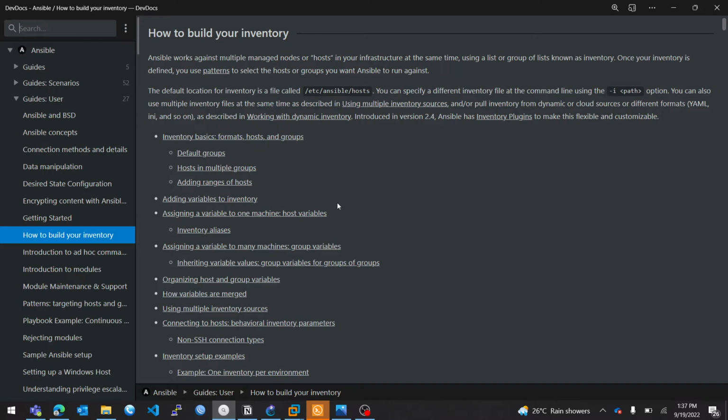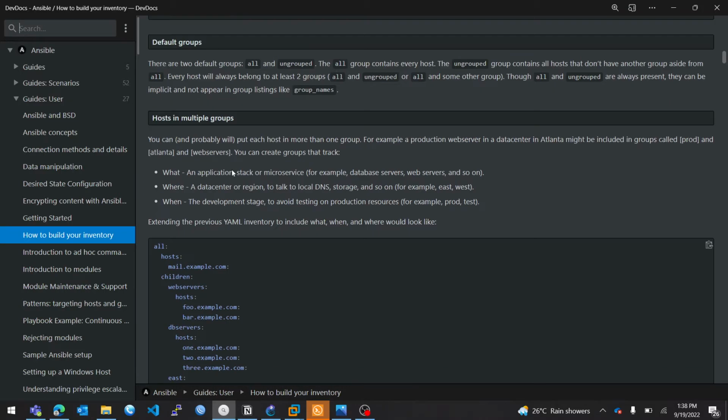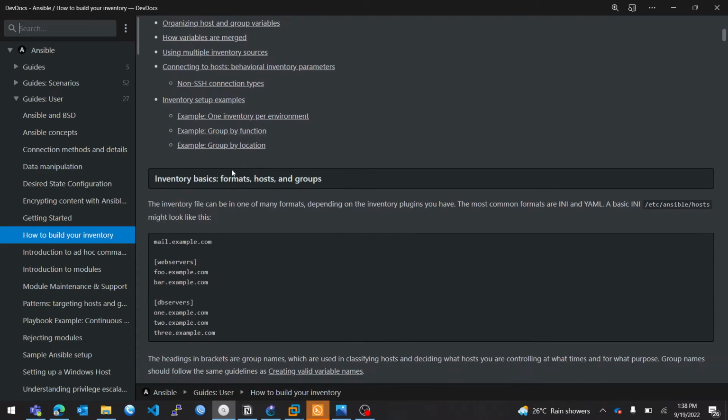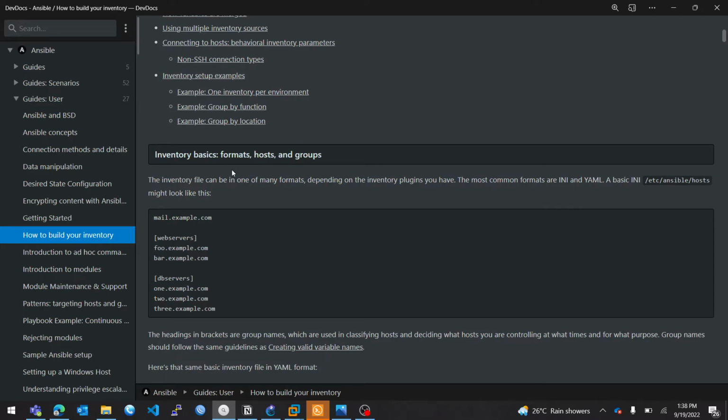You go to your Ansible docs, then to the user guide, and go to how to build your inventory. I would start from hosts in multiple groups. There are several ways to build your inventory. You can build it using the YAML format, or you can build it using the INI format. I'm using the INI format, and as you can see, these are group variables where you specify the hosts that will come under them. For example, DB servers.